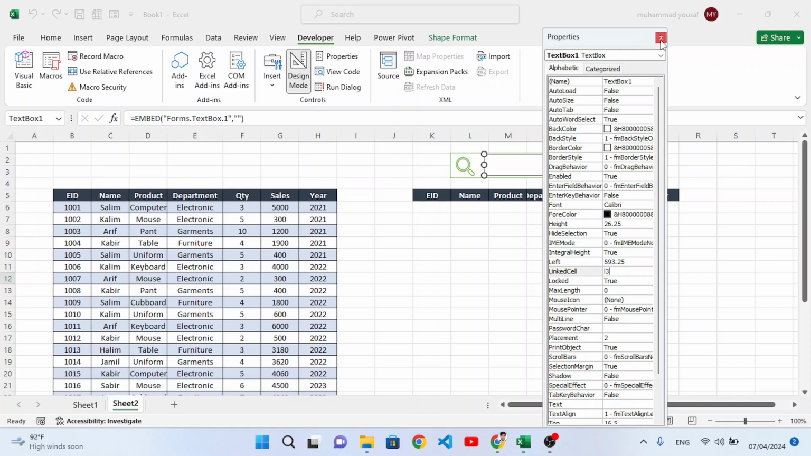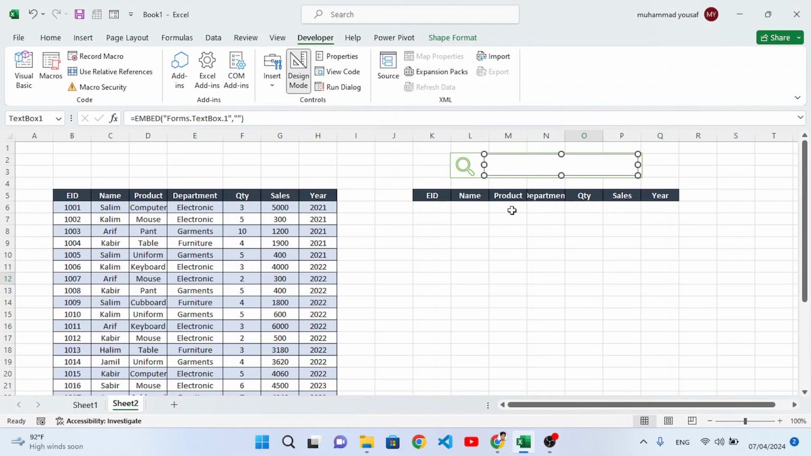So after linking that, let's close it, and also let's uncheck this design mode. Let's click here and click it again, bring it down like this, uncheck it. So here we can write our text. Now let's write our function here.